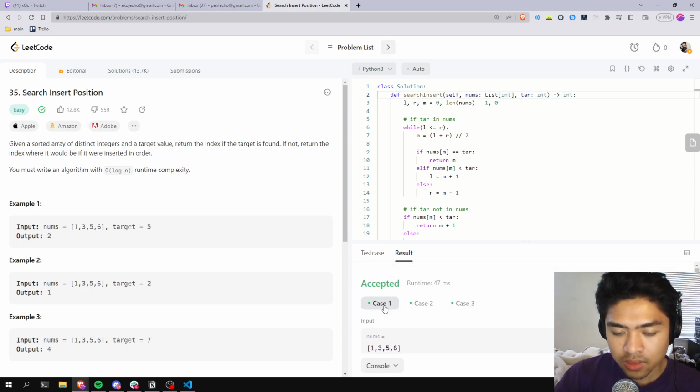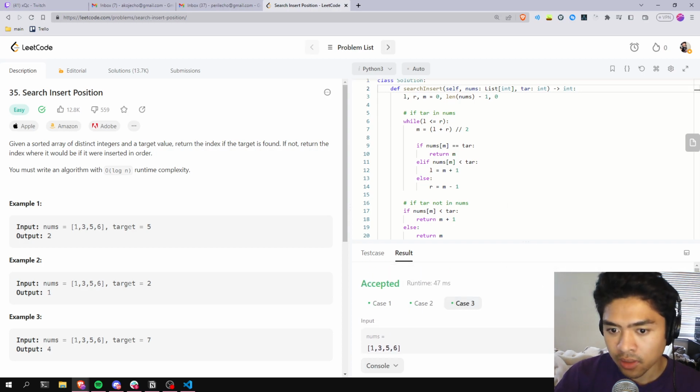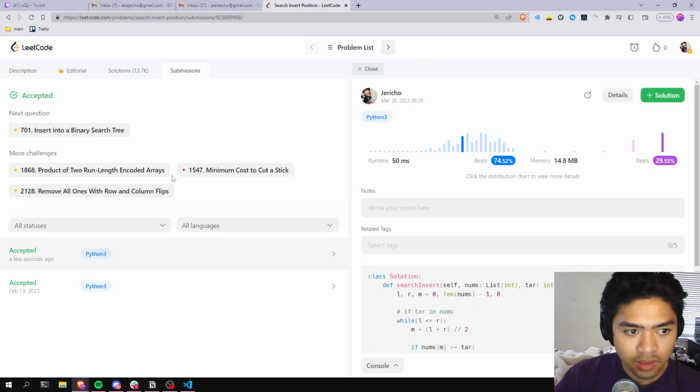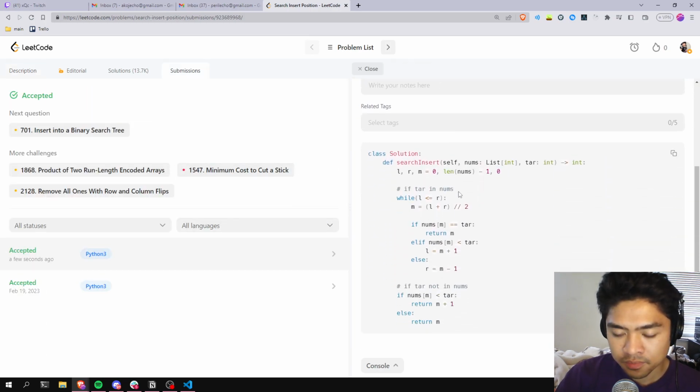I forgot to make this target. Okay, so it works with the test cases. Let's go ahead and run it with actual code. Boom, it works. Pretty cool.